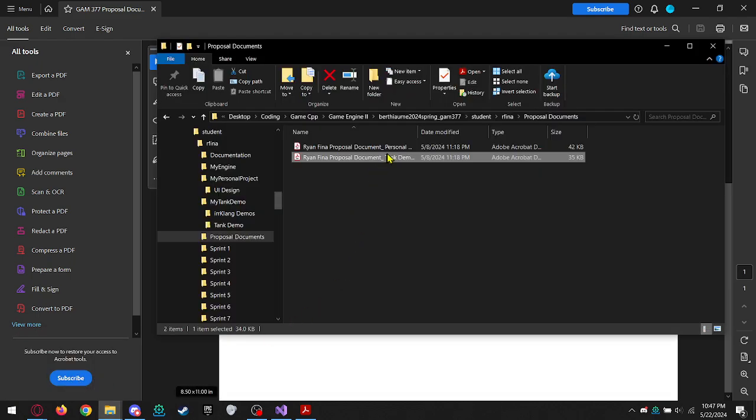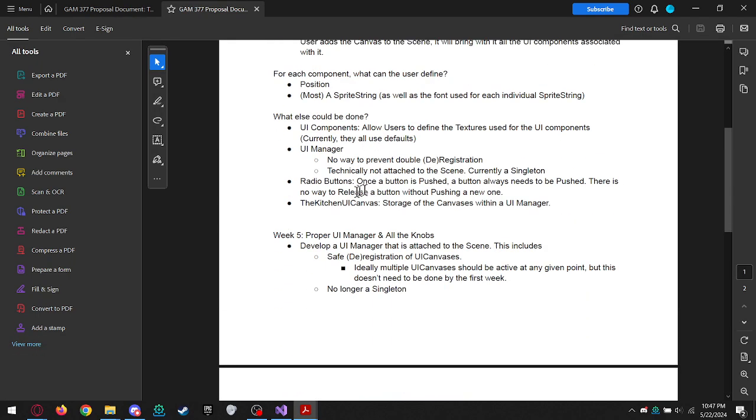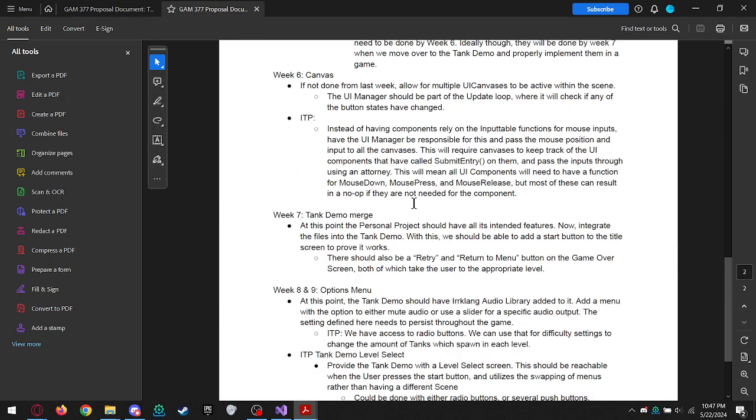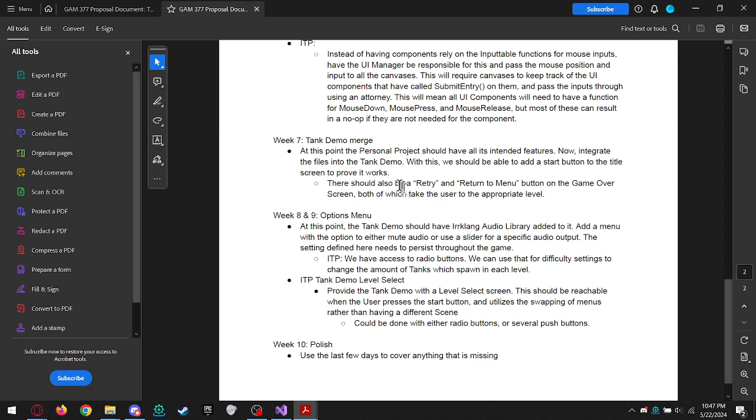We also have, for the personal document, all that's left is an options menu. So just something that will let the sound settings that the user defines in the game be consistent throughout the gameplay experience. And that's it.